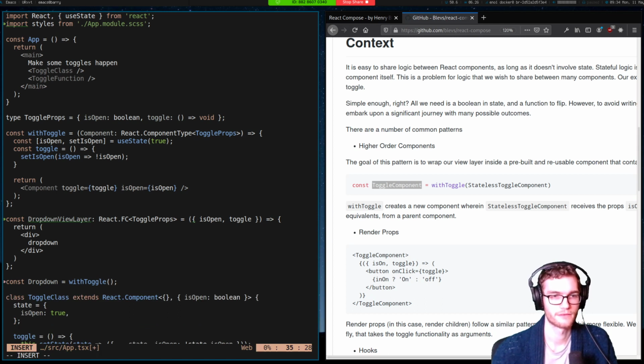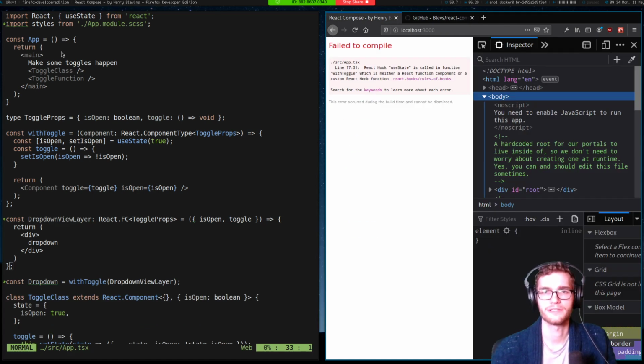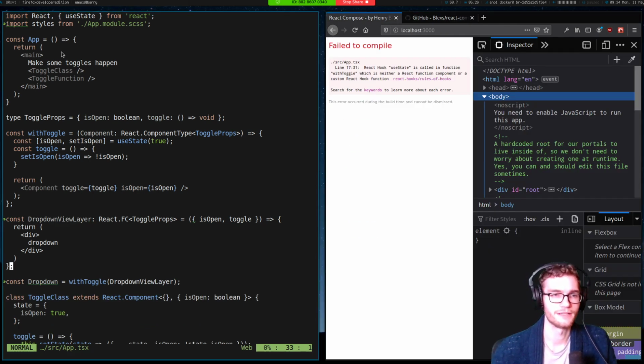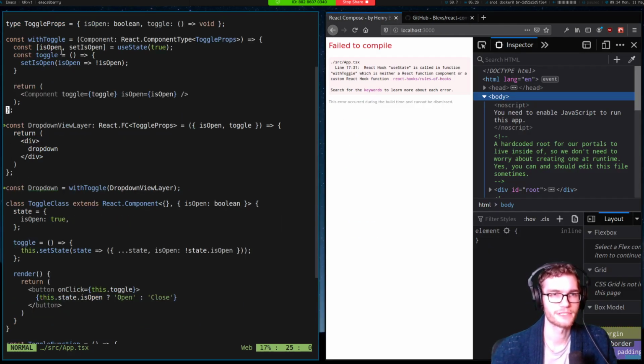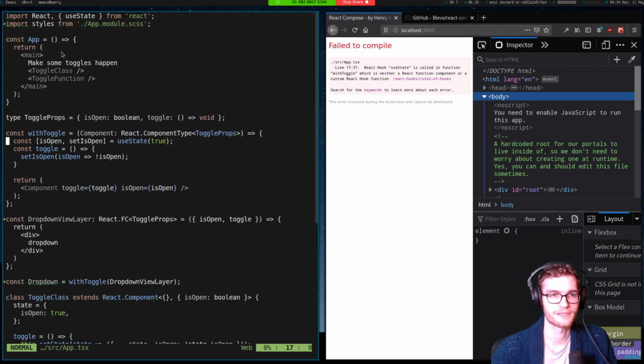And then what this does is not really important. Right here, withToggle, DropdownViewLayer. And these are very bad component names, but I'm trying to be explicit here so that we don't end up doing things that we do not expect. And what is TypeScript complaining about?